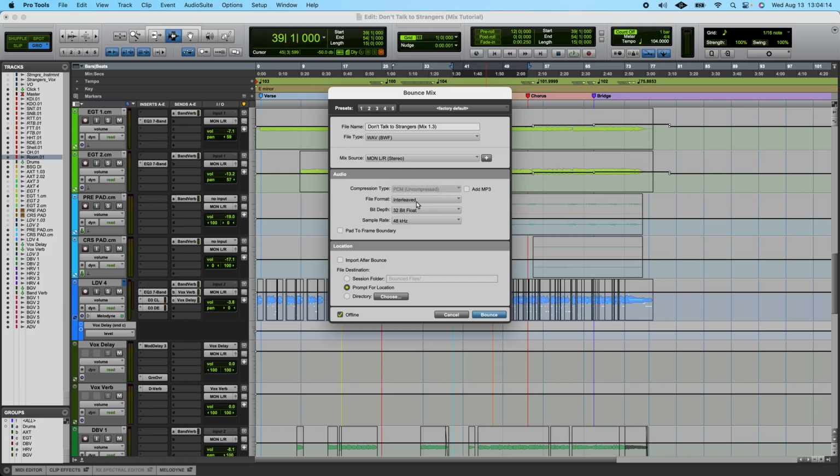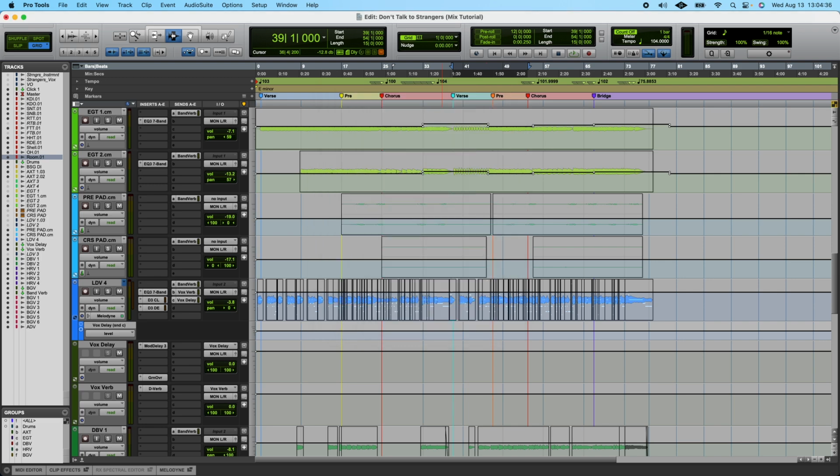Choose Wave, file format interleaved, bit depth 24-bit or 32-bit float, and your sample rate. And that's a complete mix in Pro Tools, step by step. Follow these clicks, listen carefully, and you'll see your mixes improve right away.